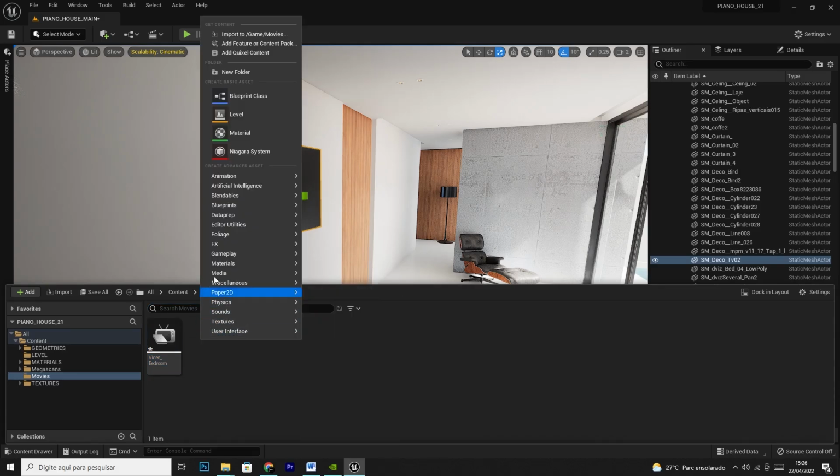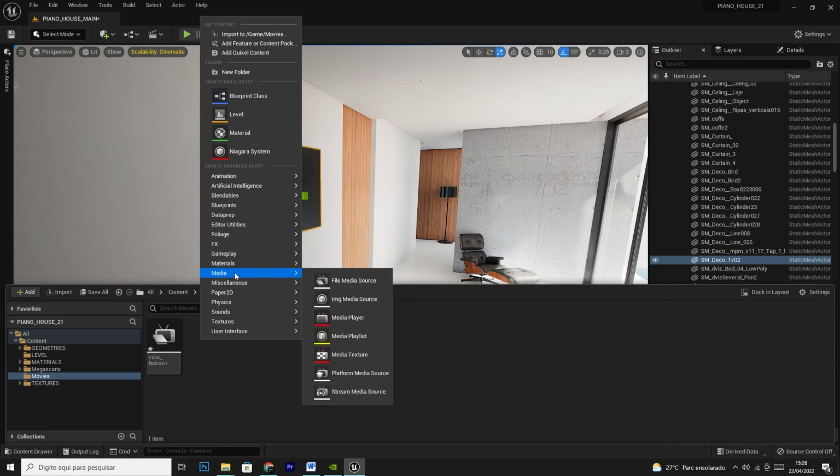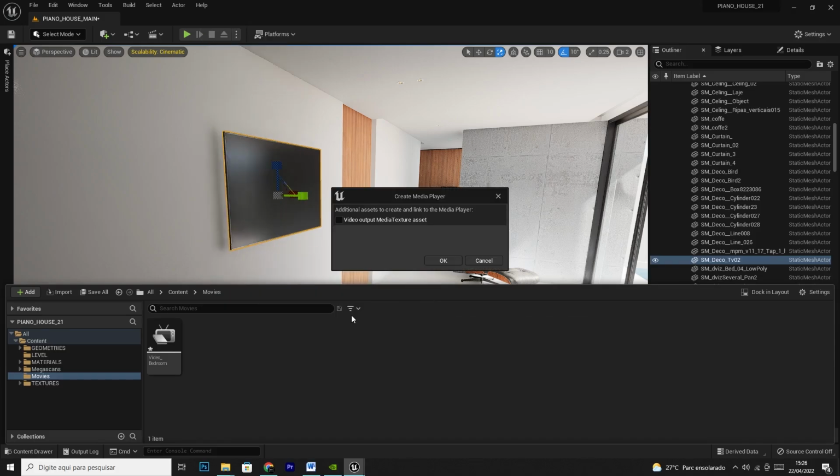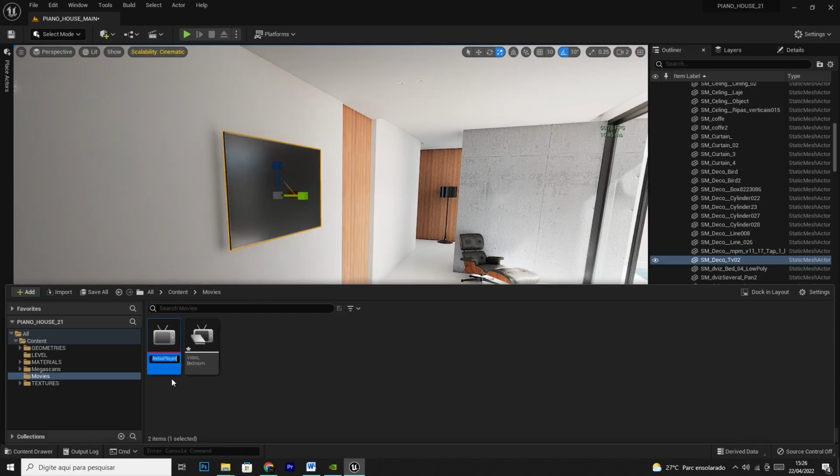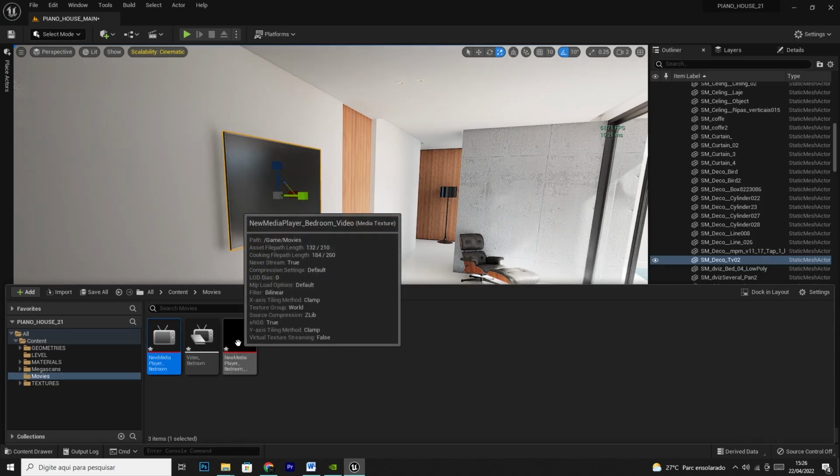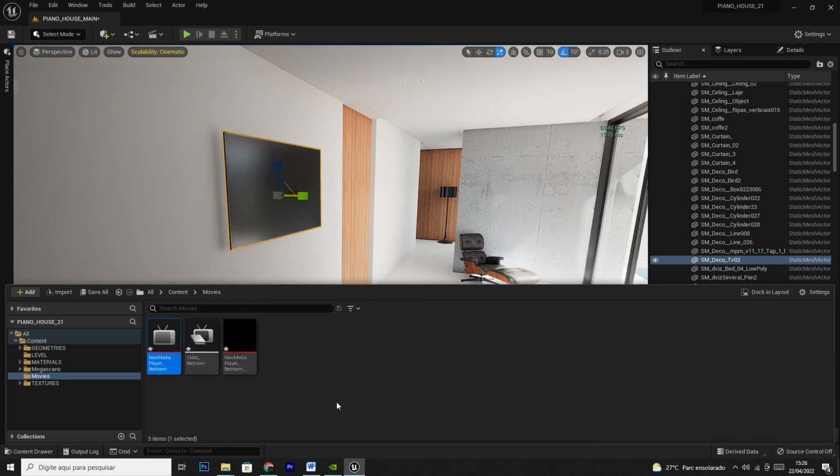After that we need another component, this media player, that's going to run our video. Here you mark this option, you check this option. Let's call it media player bedroom. When you do it, it also adds a media texture. You see? New media player bedroom video media texture.